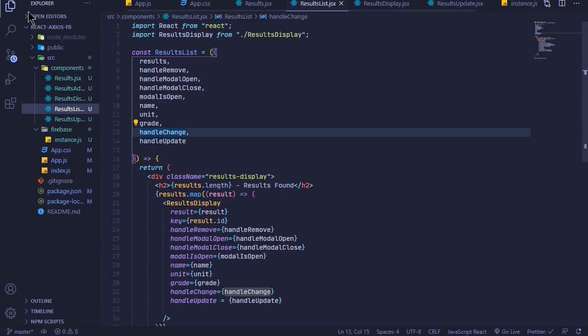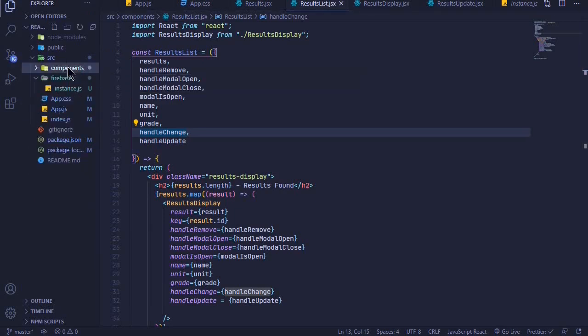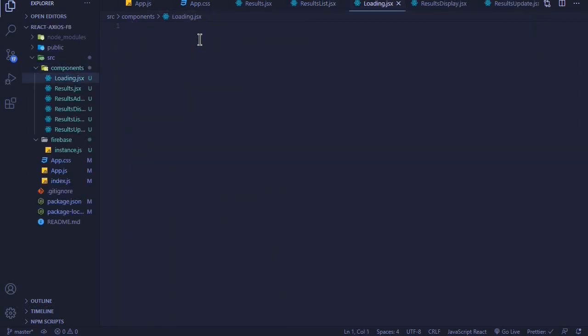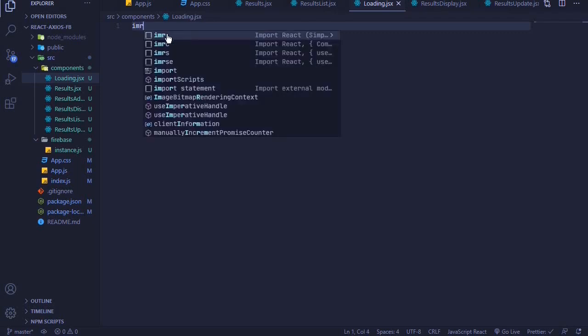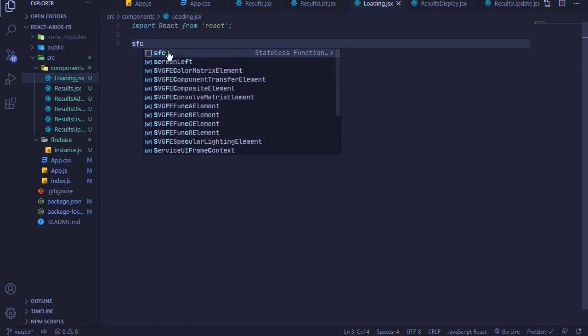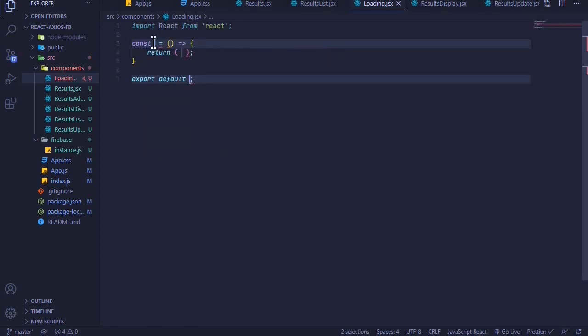So in our components folder, I'll add a new file and I'll call it loading.jsx. Right here we will import React, and then we'll create a stateless functional component, and I will call our component loading. Okay, now we need to import several things right here.